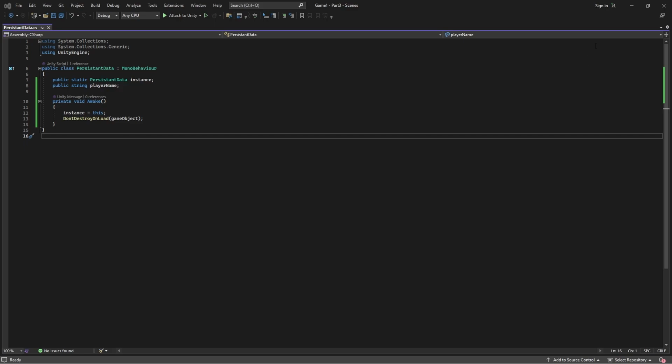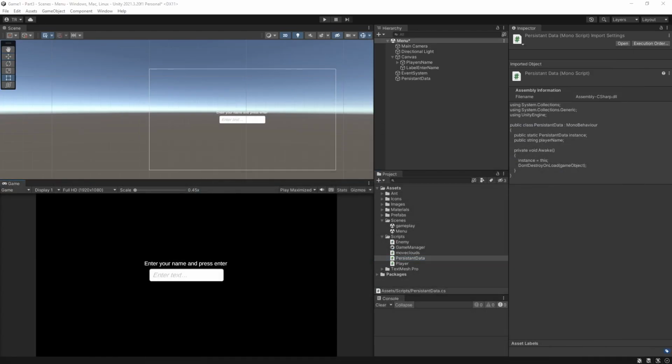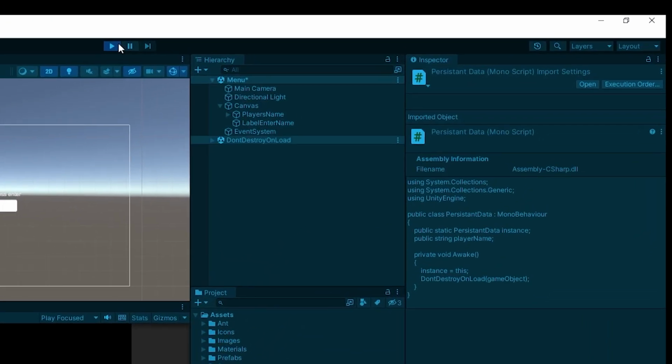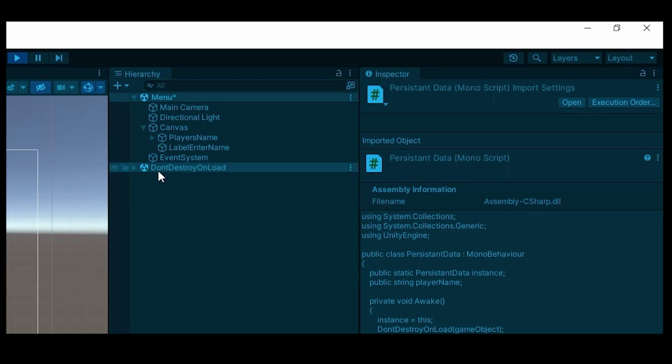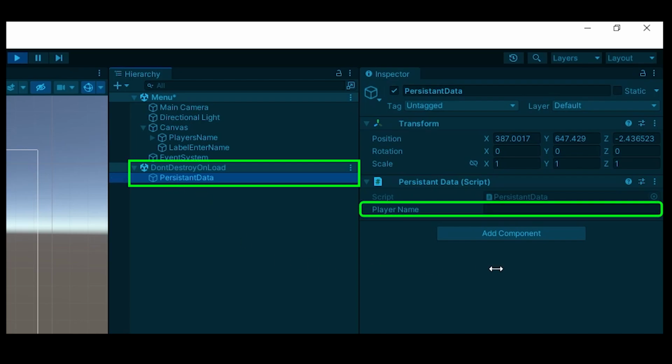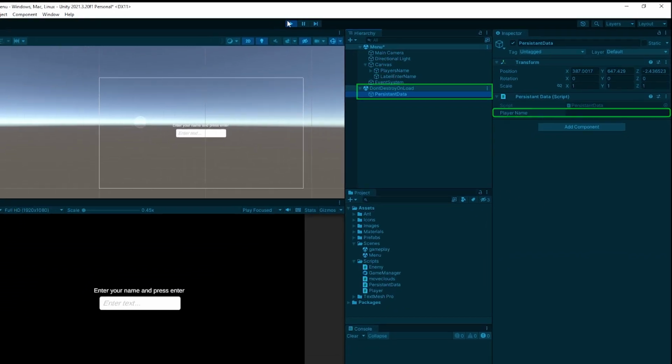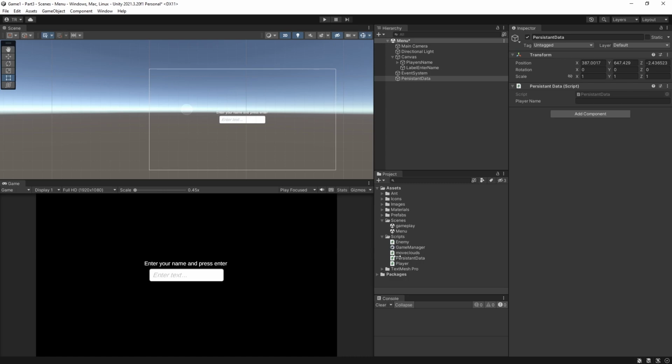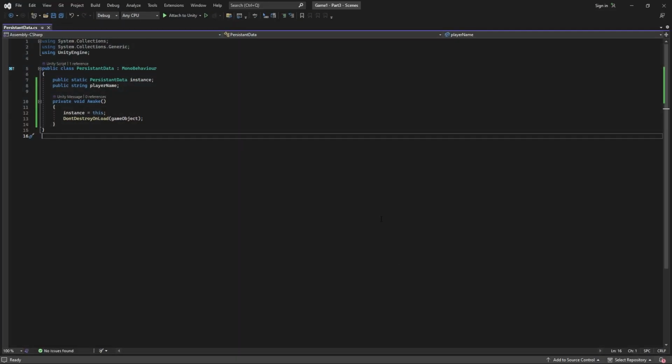So let's save this and take a look. If we run the game, you can see the don't destroy on load folder. And if you drop that down, you can see our persistent data object has been dropped in there, and it will stay in there for the entirety of the game, holding whatever variables you have inside. So the variable player name could now be referenced or changed from any script in the project. Alrighty, let's get back into the script.